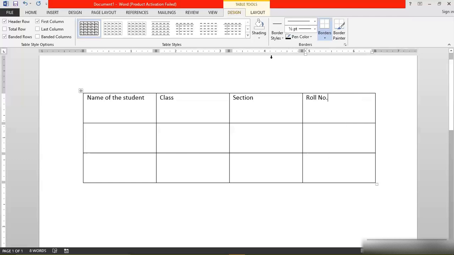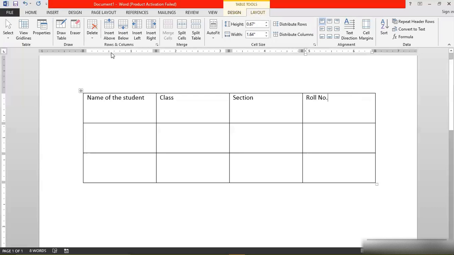Now let's go in the layout tab, click on the layout tab. And in layout tab in rows and column group, you can see there are 4 options available: insert above, insert below, insert left, and insert right. So if I use insert above and below, then that will insert a column. Sorry, that will insert a row, not a column.